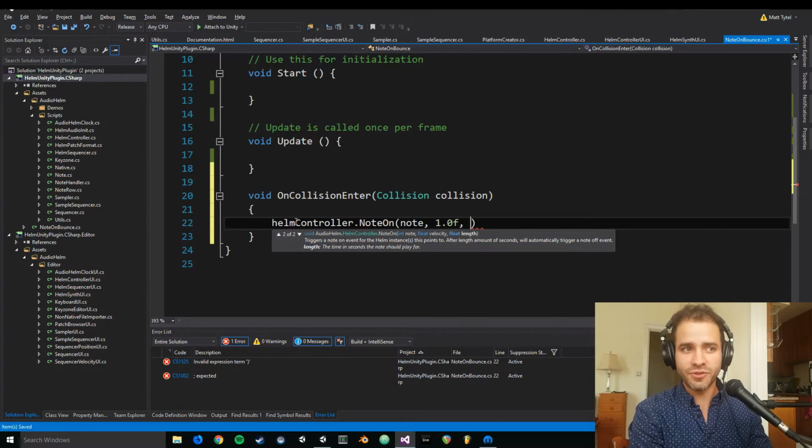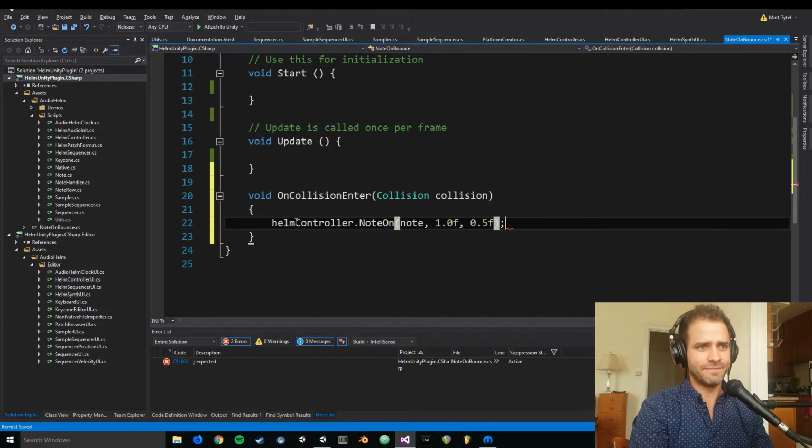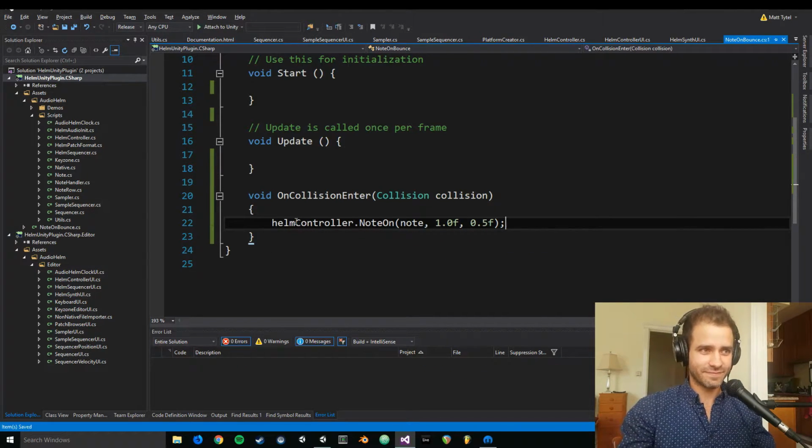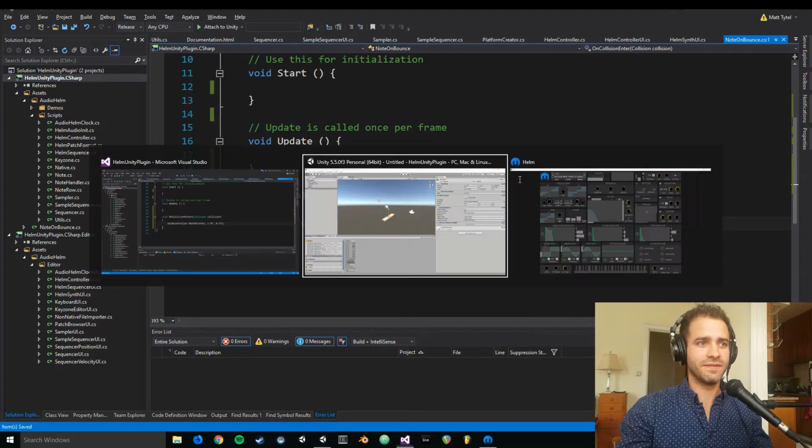And then there's an optional third parameter called length, which will do an automatic note off. So we don't want to just keep the note on forever, so this is how long we hold the note for. So we'll say half a second. All right, that should be good. Let's go back to Unity.